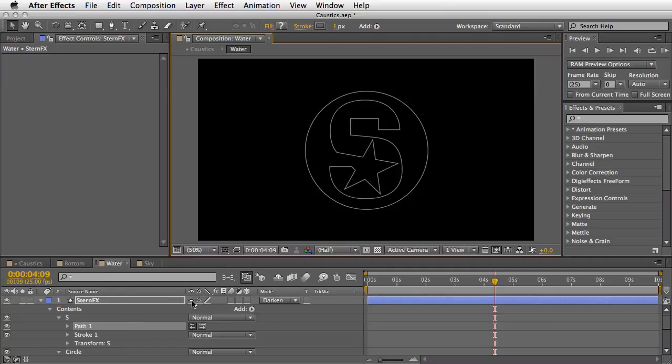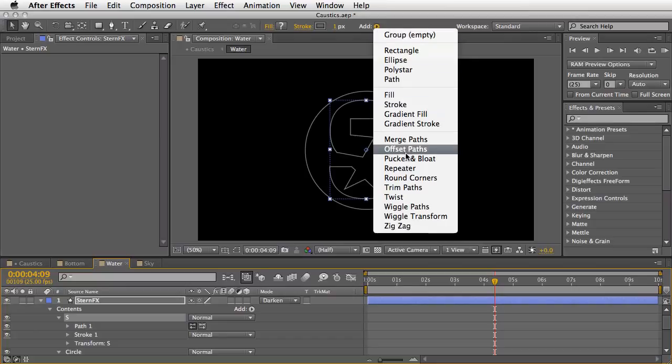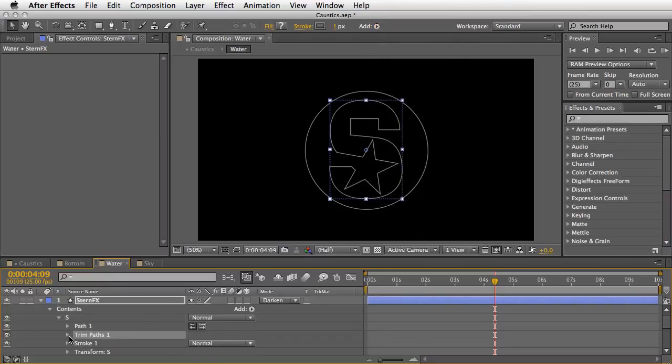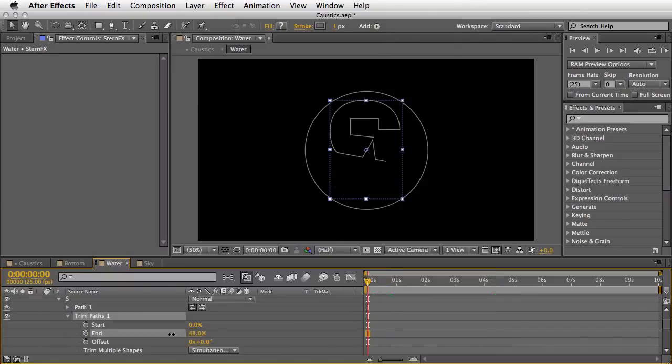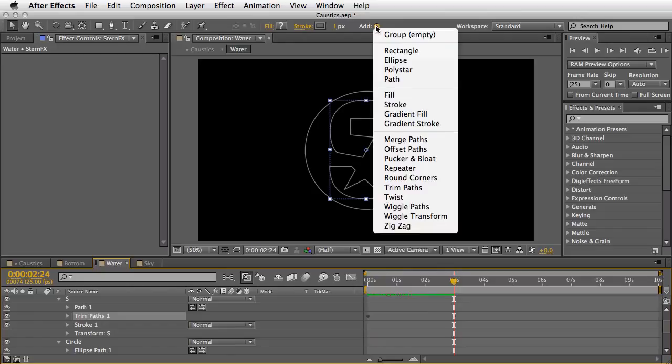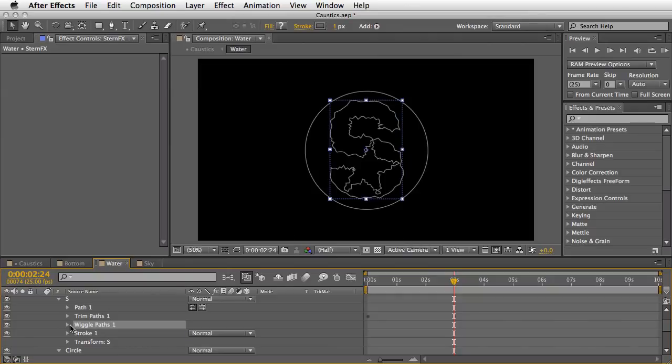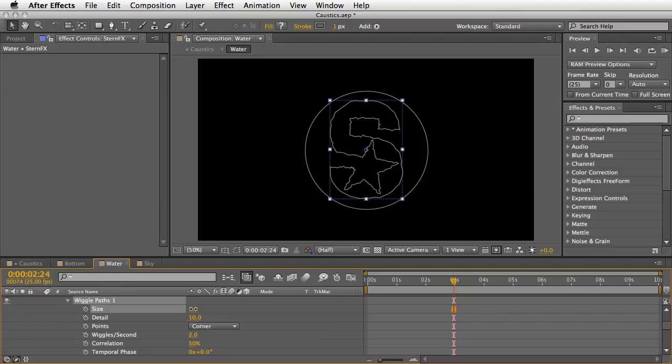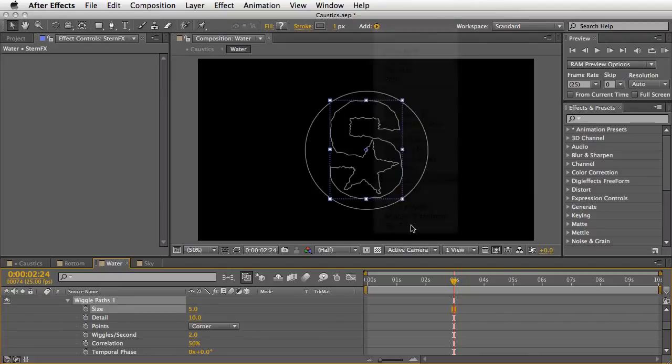Now I want to quickly integrate this logo into the scene, so it will look like there is some kind of a movement through the Caustics and the water effect. In order to do so, I'm going to select the S and add a few operators. I'm going to start with the trim path here, open it up, and then let's start from maybe here 0, and over the course of maybe 3 seconds I'm going to offset the path so it will draw the shape of the circle. Then I'm going to maybe add a wiggle path operator, and let's open it up, change the size here a little bit, and also let's add round corners.